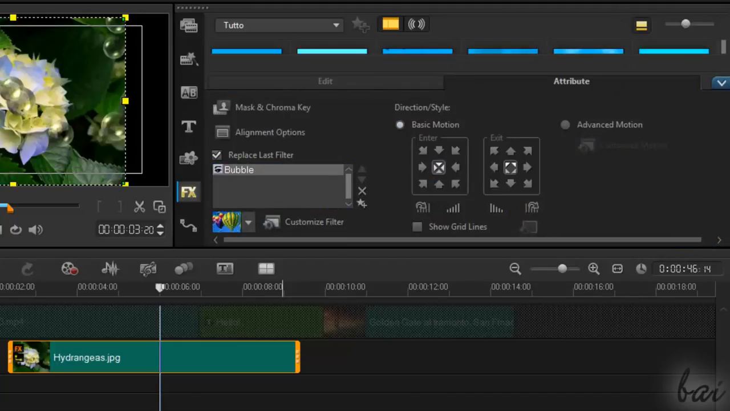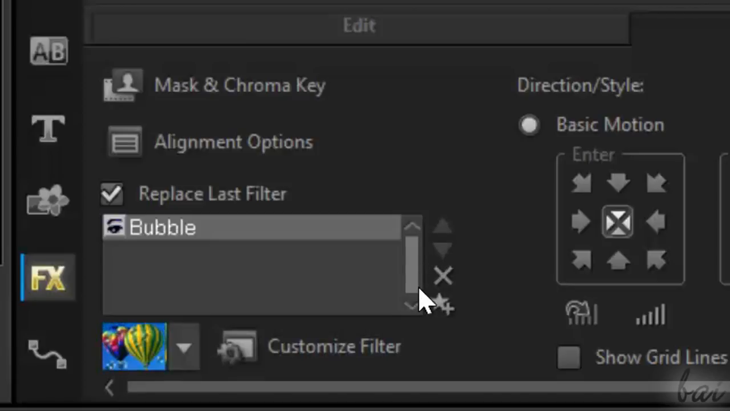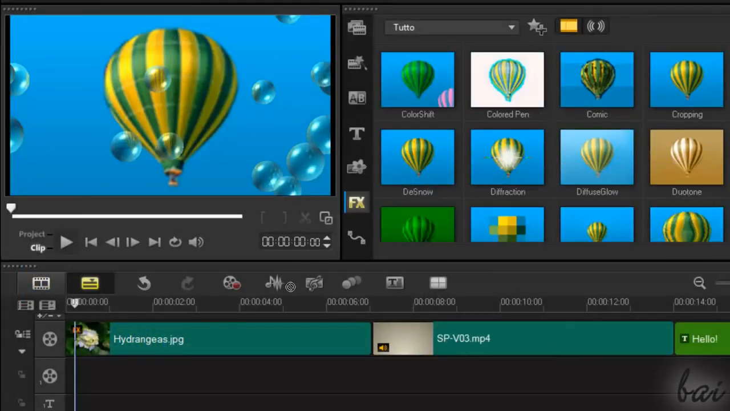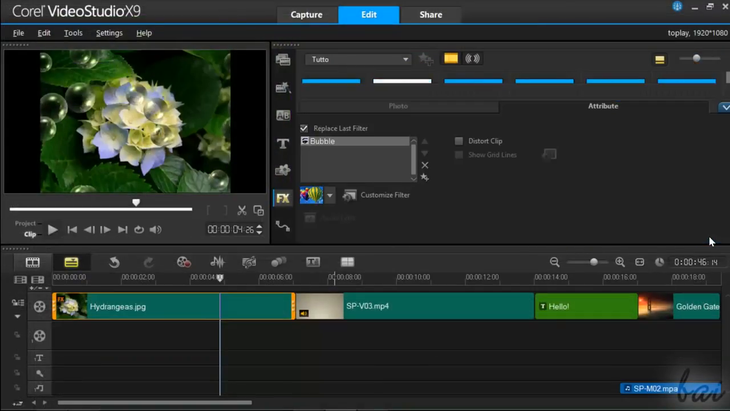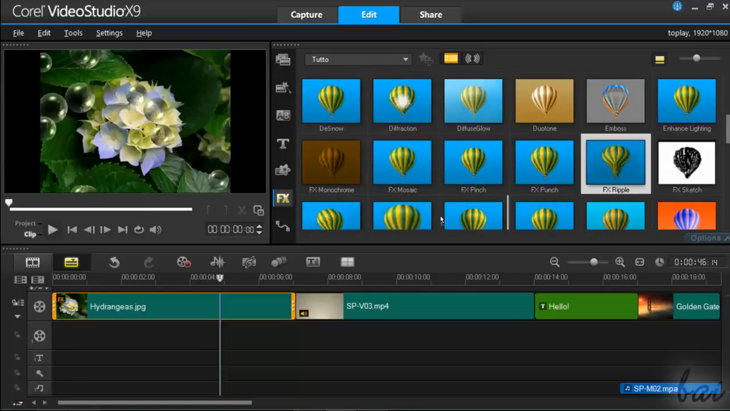This is divided by two sections. Under Attribute section, you find all filters applied, listed all on the left. By default, when you add a new effect, just the latest one is applied. To apply multiple filters, just uncheck Replace Last Filter and add your effects.